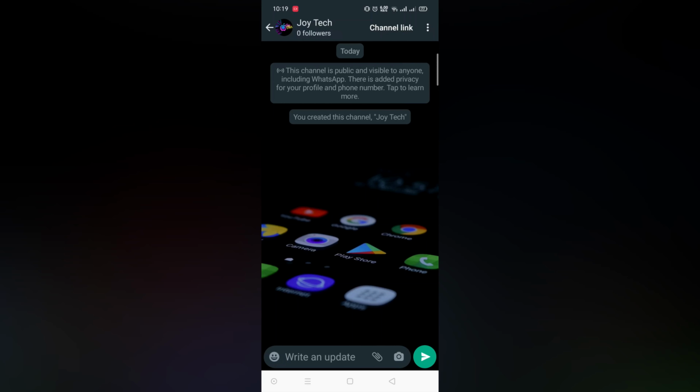Like this, you can easily create your own channel on your WhatsApp.